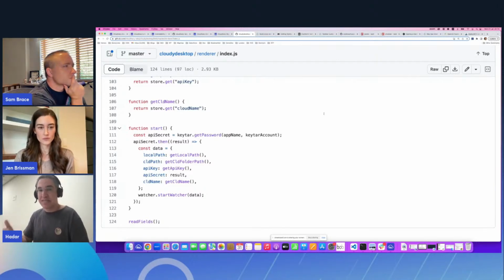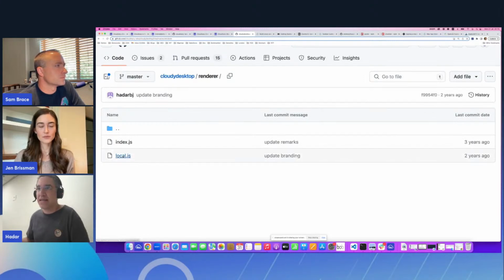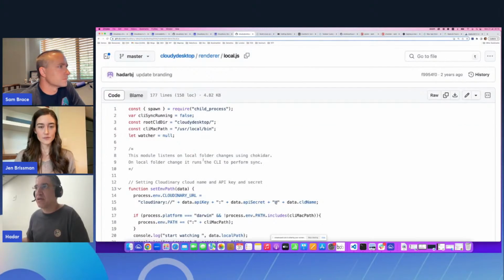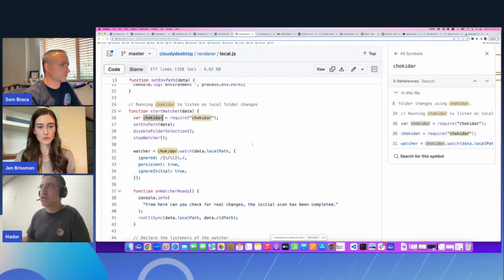I need first to listen in to any changes in the folder. And once I have noticed that there is a change in the folder, I can run the CLI to update the entire folder to Cloudinary. So how do I listen into changes in the folder? Luckily, again, there is another library that I can use, which is called Chokidar.